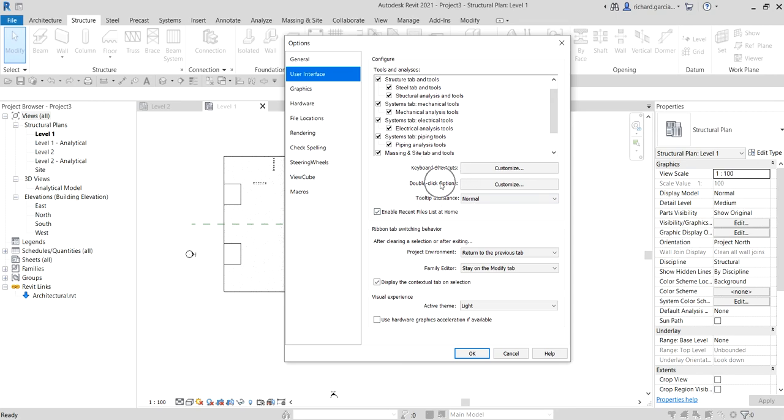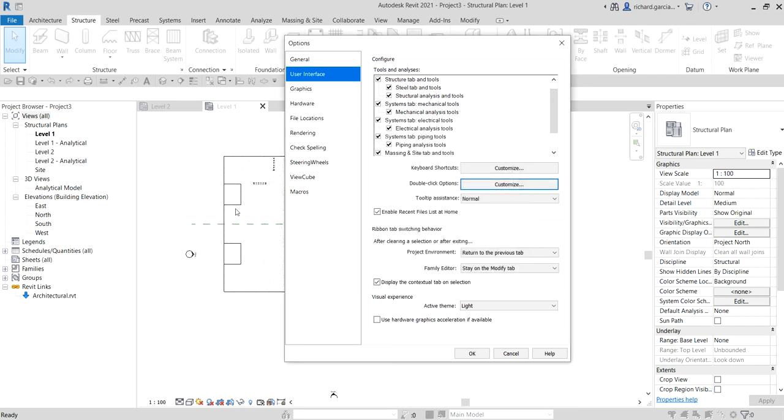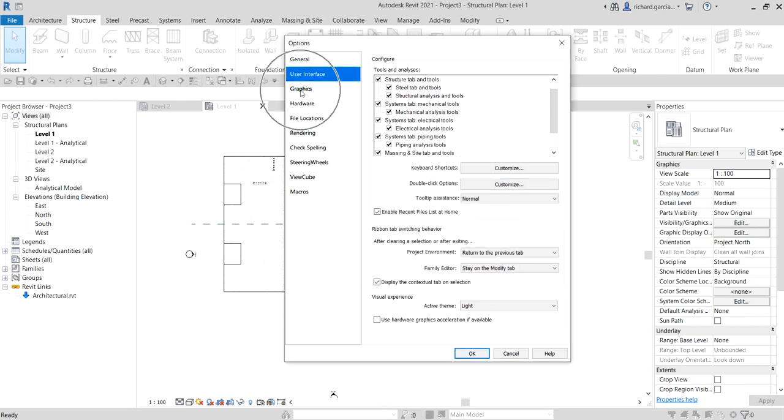And for the double-click options here, I'm going to select Customize because I do not want that every time I accidentally double-click a family, I go to the Edit Family window. I do not want that to happen. So for the family, instead of Edit Family, I'm just going to select Do Nothing, and then OK, so that just in case I accidentally double-click a family, it will not go to the family editor. That's the reason why I always select Do Nothing here for the family. It's my personal preference. Select OK.